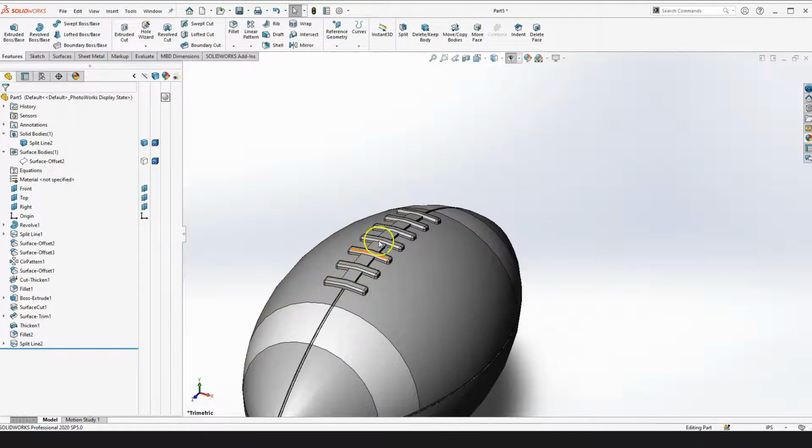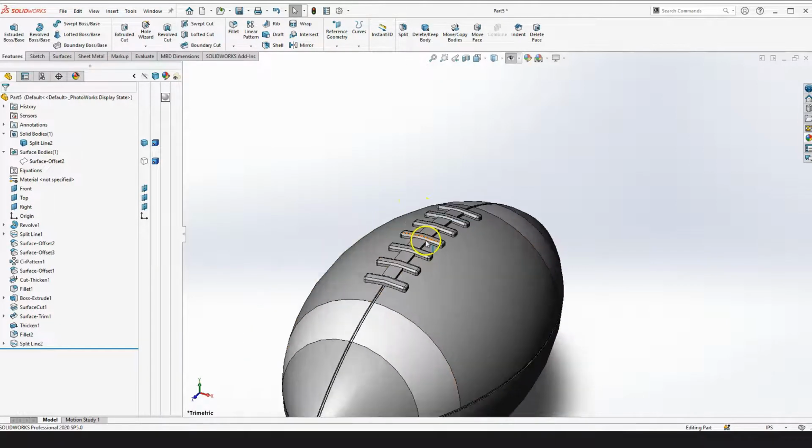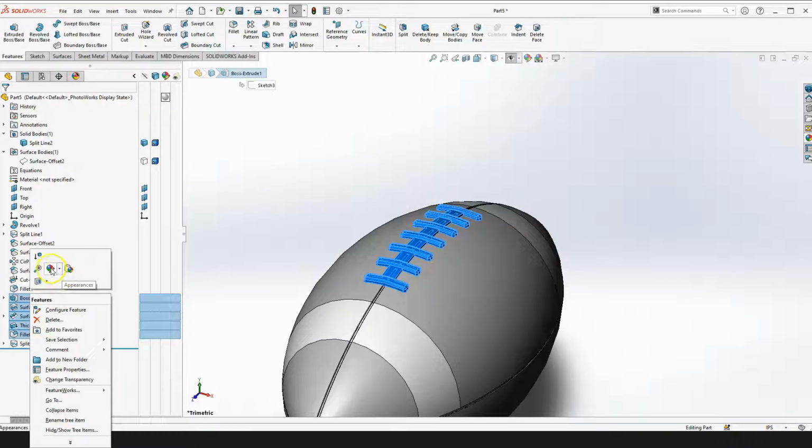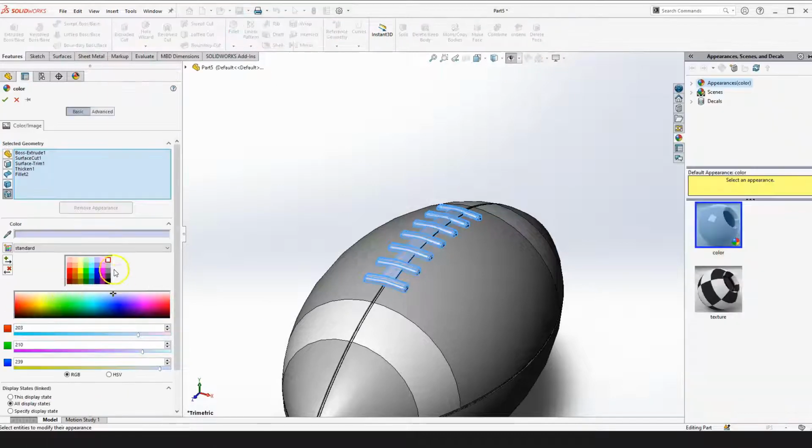And these features you just created, I want to give those white as well, these gray features here. So what you can do is it's from this boss extrude and all these all the way down here. So just hold down control and click on these features you just created. Now you can give those colors as well. Right click, go to this feature, click on fillet and give that a white color as well.